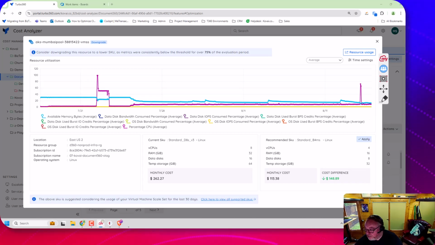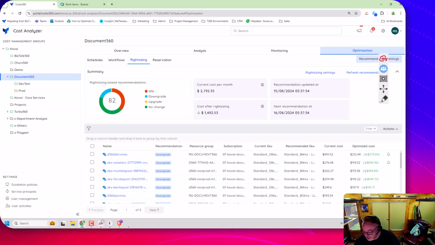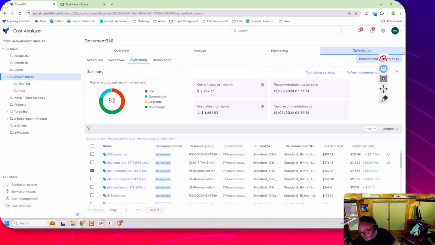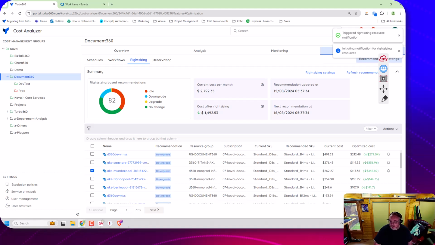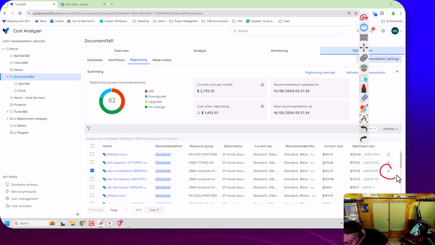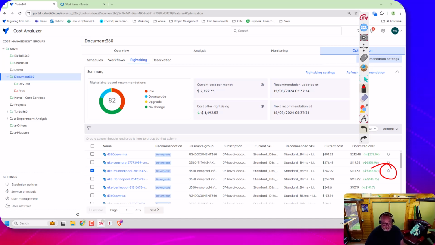So back in my Turbo 360 here, I can go and highlight that VM, go to actions, and I'm going to trigger a notification. I'll send it to Mike's DevOps project, and you can see a little pop-up over here. I'll just move this out of the way. You can see this little icon shows we've triggered a notification for this recommendation. So I know I've already dealt with this one, and I can go on to the other ones on my list here.